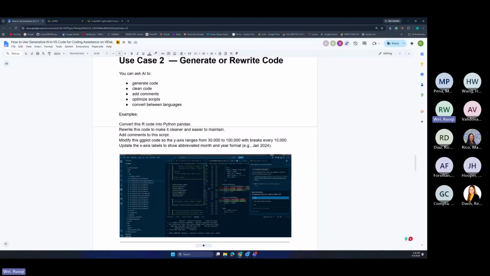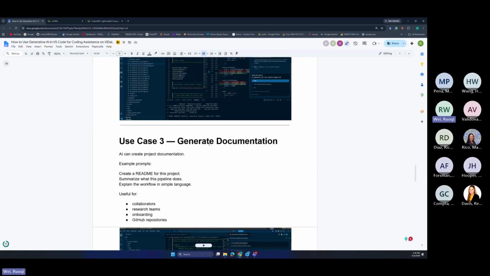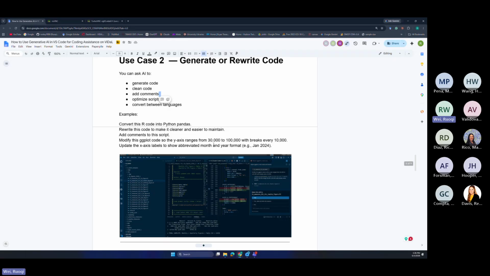So basically, this is very useful. I think this use case is very useful for us to revise our figures or revise the pipeline. But I will have to be careful to double check whether the result is correct.